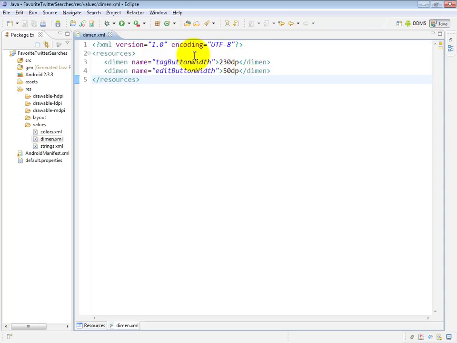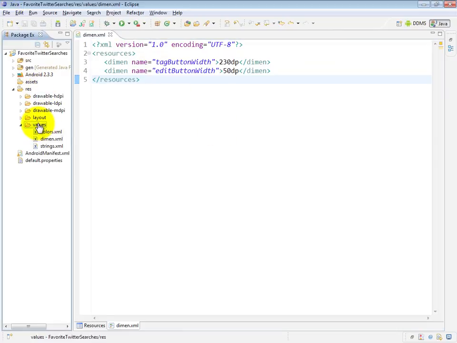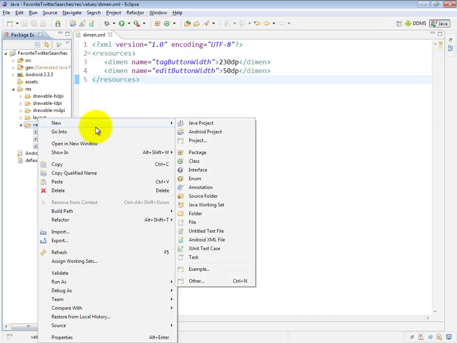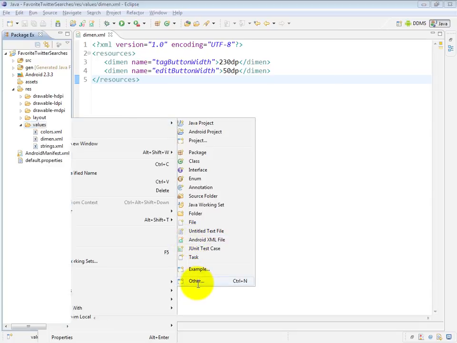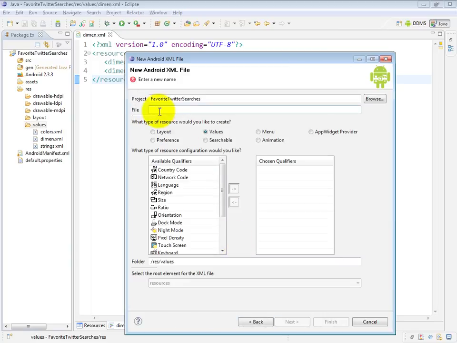And once again, to create this, what I did was, sorry, I right-clicked the values node in my res folder. Then I selected New and Android XML file if it was displayed here, or Other if it was not. I selected that I wanted to create an Android XML file. Hit Next. Dimen.xml is the name by convention that you use for files that contain dimensions. It is a values file. It's going to be placed in the res values folder. Once I hit finish, it created that file for me.